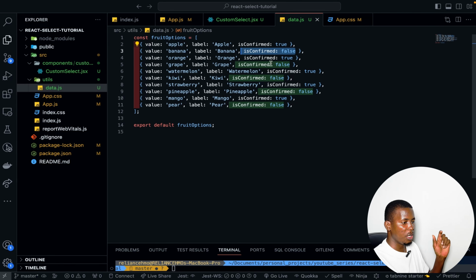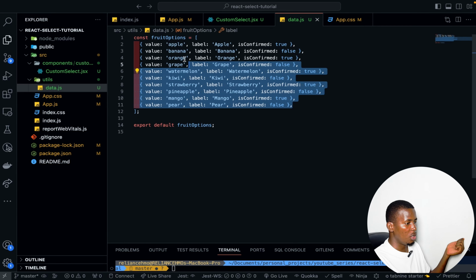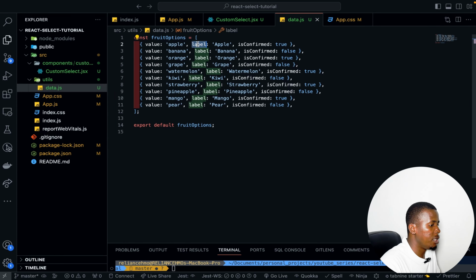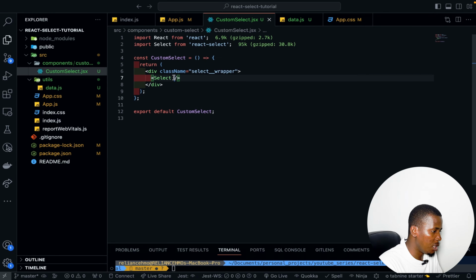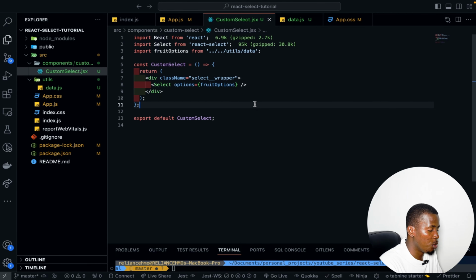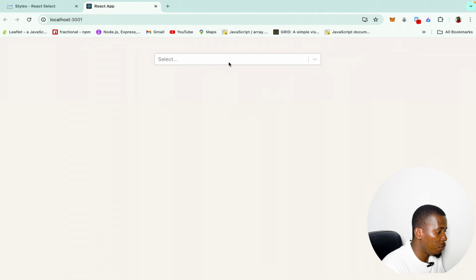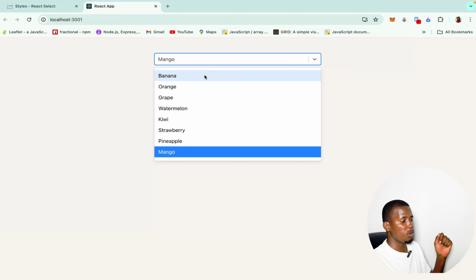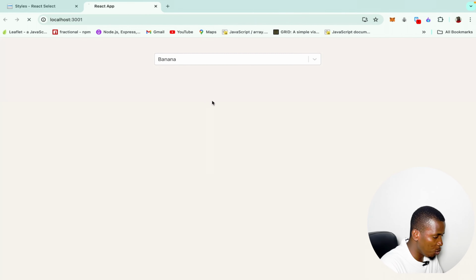And it's important to know that if you're getting this data from an API call, you have to map over it and make sure that it is transformed and it has at least a value and a label. Now once you have this, you can just go ahead and then pass options, and then you pass your fruit options or whatever options you want to pass to it. If I come here now, I can see my options. I can select. That is as easy as it is in setting up React Select. With this alone, I have React Select already set up and ready to use.